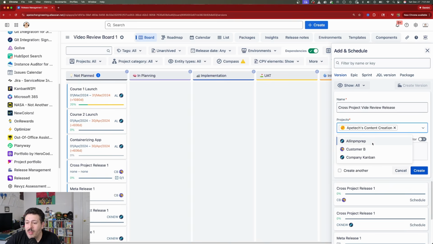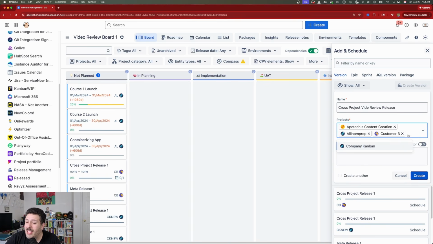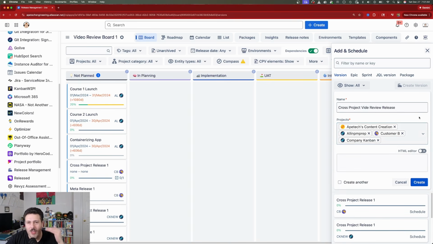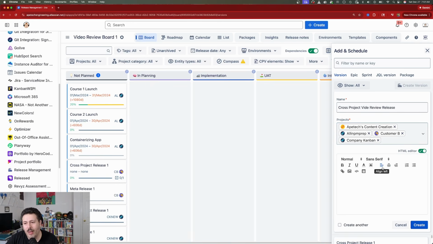Now, in this case, I just want to make it in all because I wouldn't have brought them in if I didn't want them to be in here. But you can pick and choose however you want. Now, this is for some notes, and you do have an HTML editor, so if you wanted to get very creative with the description of your notes and the description of what that release is, go ahead and do that.